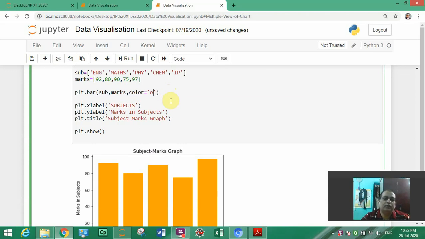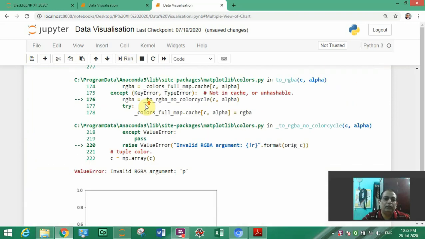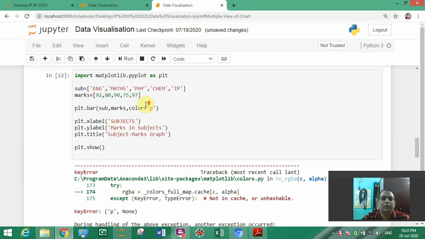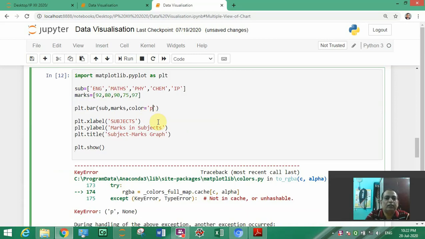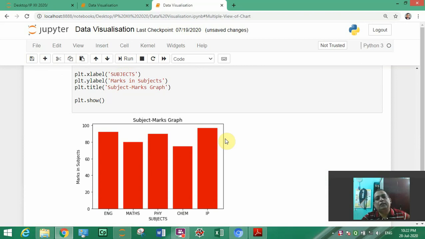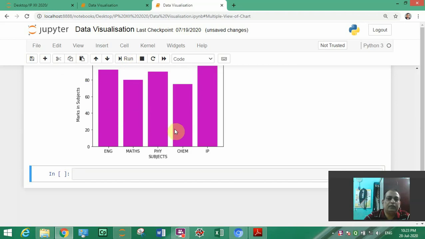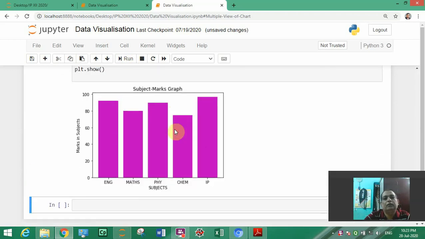For changing the colors, like suppose I write P, whether it will work or not I don't know, because P is not recognized, error is coming, or you can write R for red. So basic colors are there, that will come. M also will work for magenta, I think, yes, magenta color. So whatever color you want, you can give.